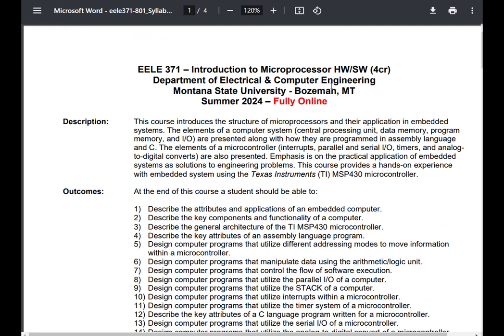At this point, you should have your lab kit, or if you don't, get your lab kit. If you're out of town, contact me immediately and we'll mail it to you. And otherwise, you're ready to log into the course and get started on this.